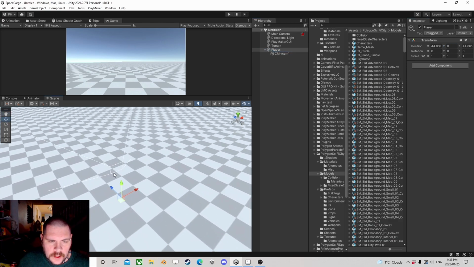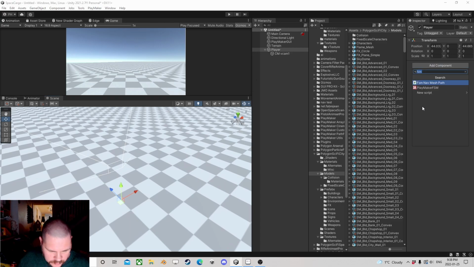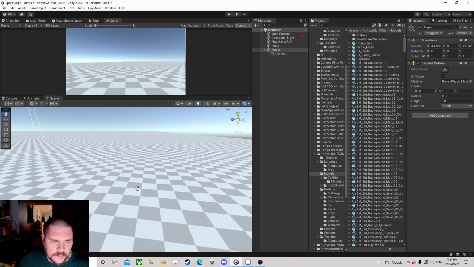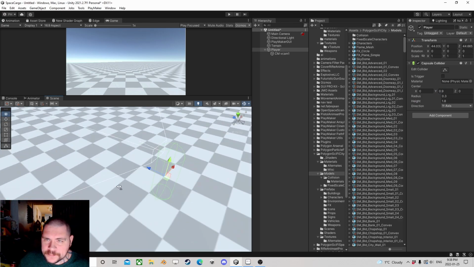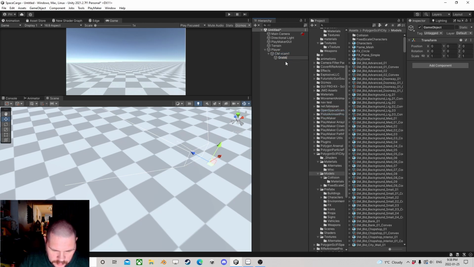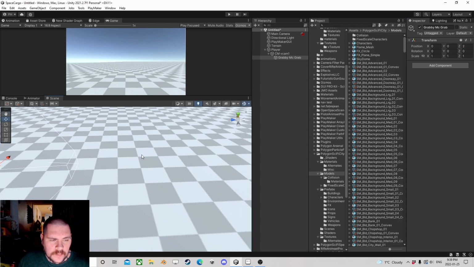Now if you want, you can add a capsule collider to this if you really want to. Something like that. There's our player. Beautiful. I'm going to add an empty, Grabby McGrab, and he's a child to our virtual camera, and I'm going to stick him out, I don't know, 2 on the Z. Might be too far.